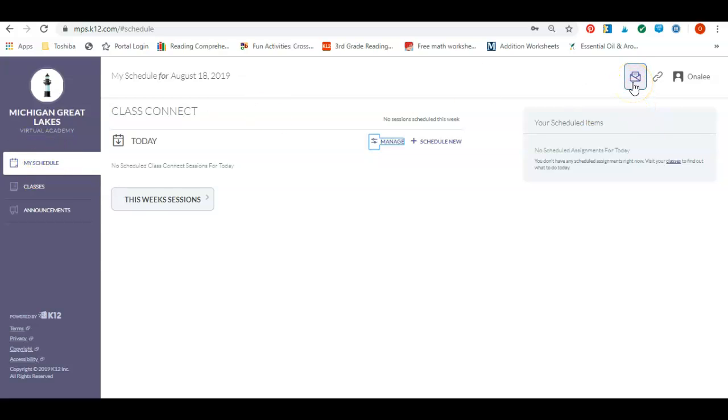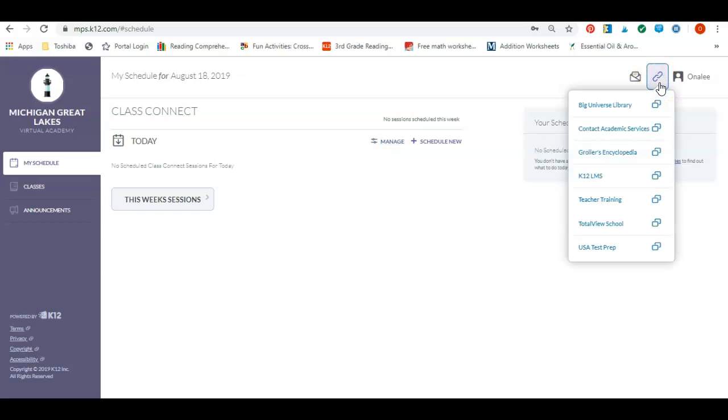Up here you have a link to your email. If you want to do the internet email, you can do that. This link right here is a shortcut to some pretty cool things. If you needed the Big Universe Library so that you can loan books out to students or they can check them out virtually. And this right here is your LMS. This is going to be one of your essential links and something you will link to probably quite often. The TVS or Total View School, this is another really important link that you'll use quite a bit. So you want to know that those are there.